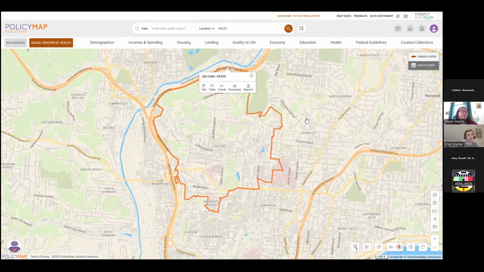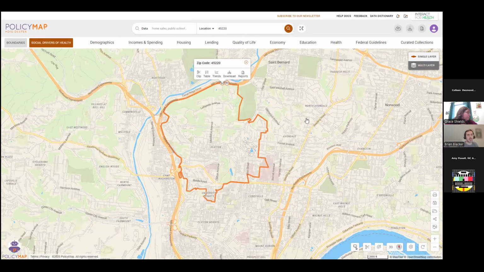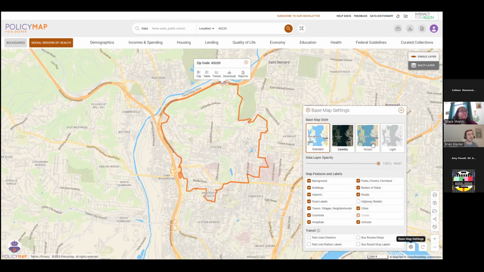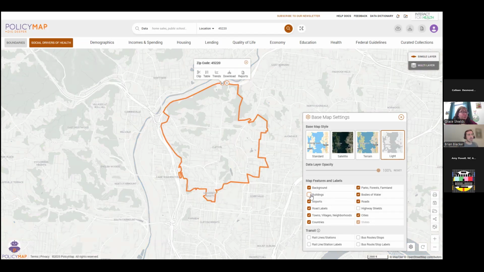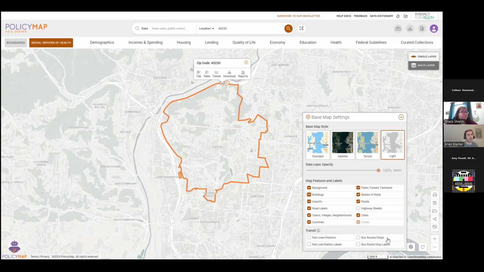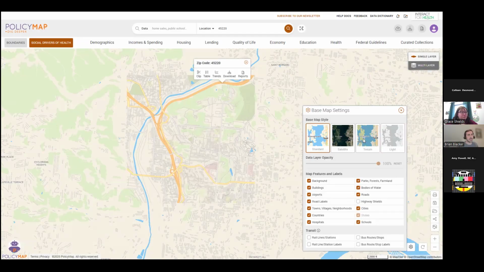We'll come back to some of these buttons a little bit later after we have some data displayed on the map. In the bottom right-hand corner is where you can find base map settings. It's this little gear icon, and you can change the base map style. There's satellite imagery or more of a light base map. And within each of these, you can toggle on and off different features of the base map, like if you don't want roads or the building footprints, you can turn those off as well.